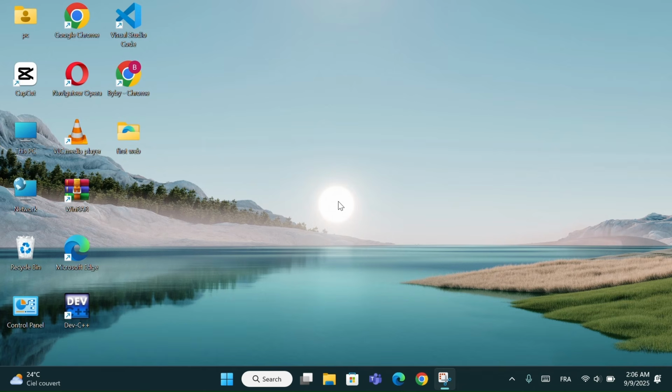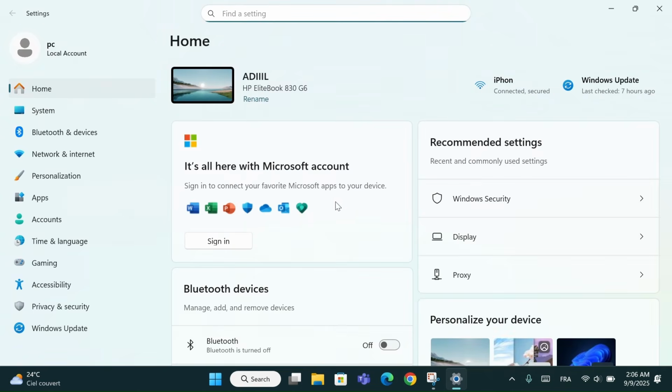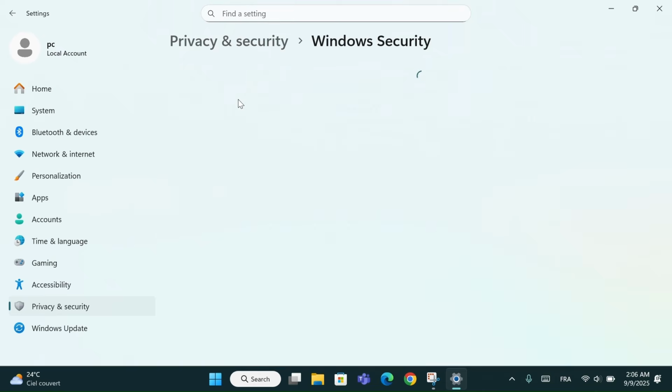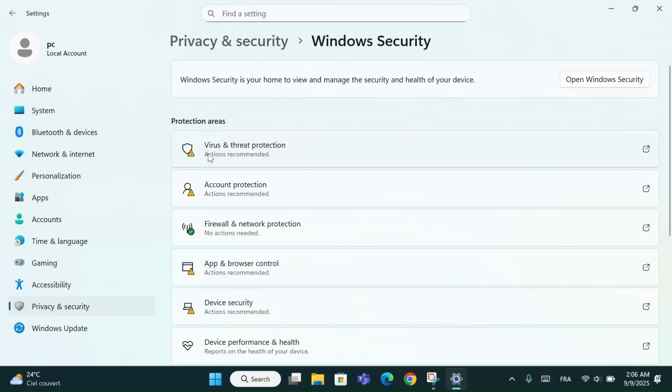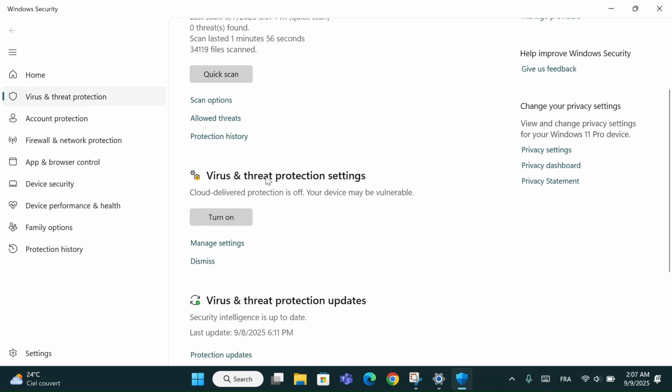Number 5, enable or disable Controlled Folder Access. First, open Settings and go to Privacy and Security. Select Windows Security. Click on Virus and Threat Protection. And after a few seconds, the Windows Security window will open. Under Virus and Threat Protection Settings, choose Manage Settings.